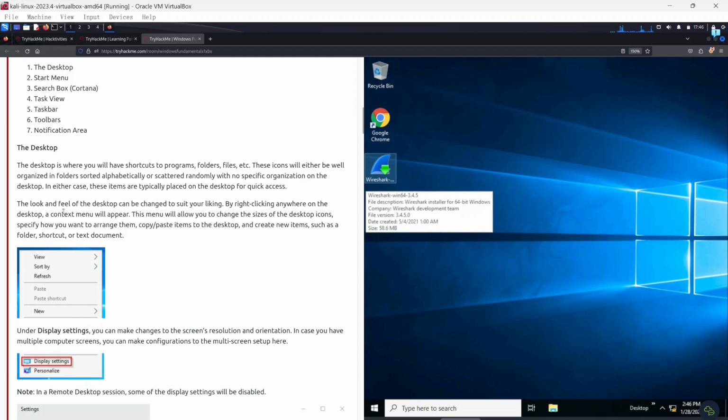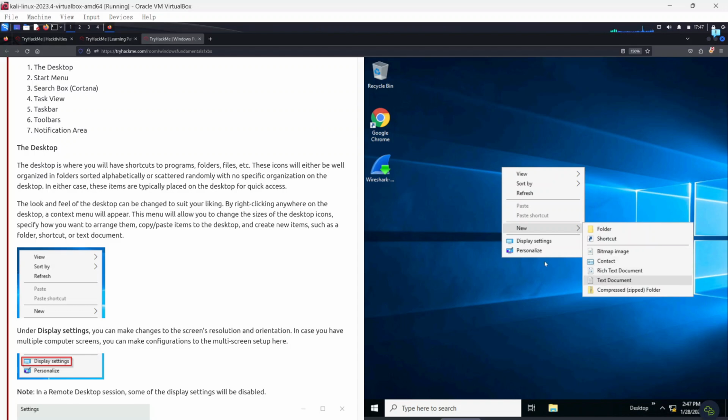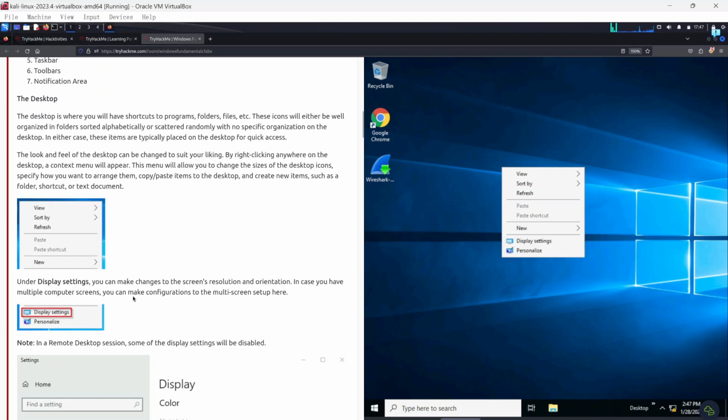Now, the look and feel of the desktop can be changed to suit your liking by right-clicking anywhere on the desktop. A context menu will appear, and this menu will allow you to change the size of the desktop icons, specify how you want to arrange them, copy and paste items to the desktop, and create new items such as folder, shortcuts, or text document. Like if we right click here, we can see view, sort by. The view here is if you want it to be in large icon, small icon, and so on. New, if you want to create new folder shortcuts and so on. Then display and personalize options.